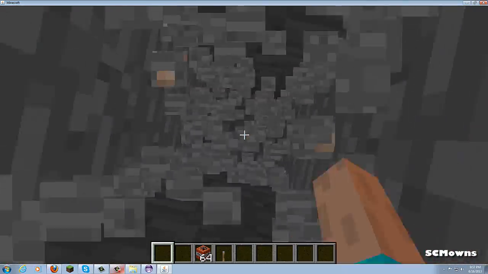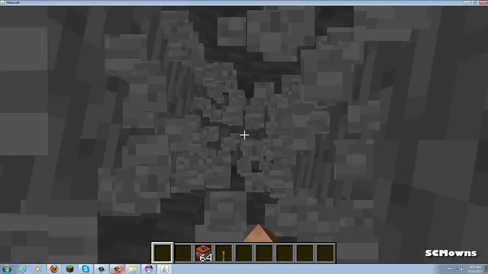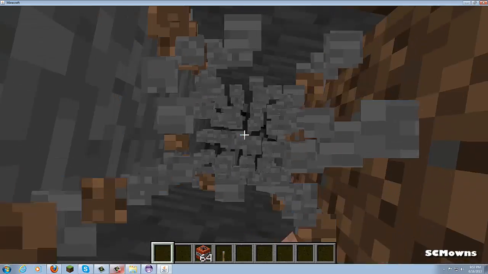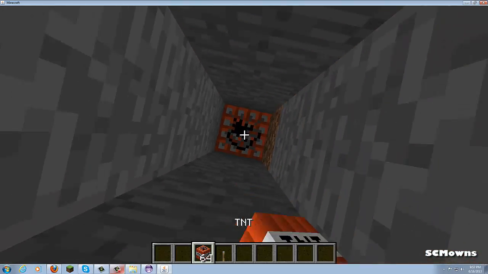All right, so I found iron, coal. That's not what we're looking for. We're looking for the topaz. So let's keep breaking till we hit bedrock, and there we go. We have hit bedrock. And now let's blow this place up.